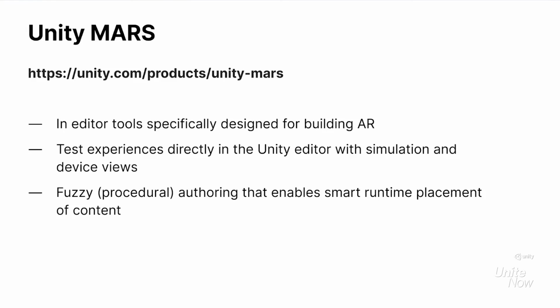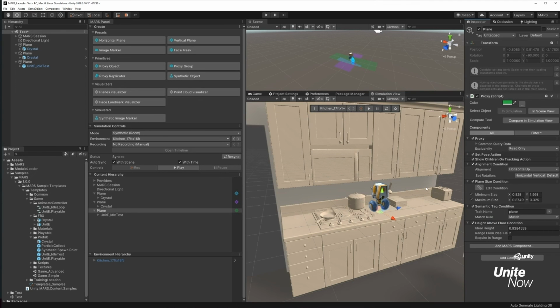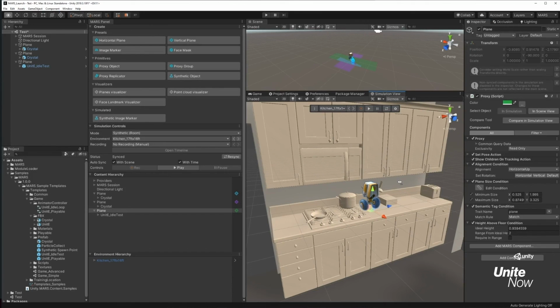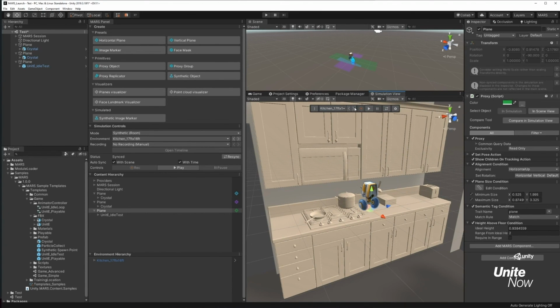This is a project specifically built on top of AR Foundation. So all of the unique and new features that we talked about today are enabled within MARS. It is a set of specific tools and functionality designed for building augmented reality within the Unity editor. This includes the ability to test and simulate what augmented reality experiences are like in different simulated environments, as well as things like fuzzy authoring that enables you to procedurally place content around the world.